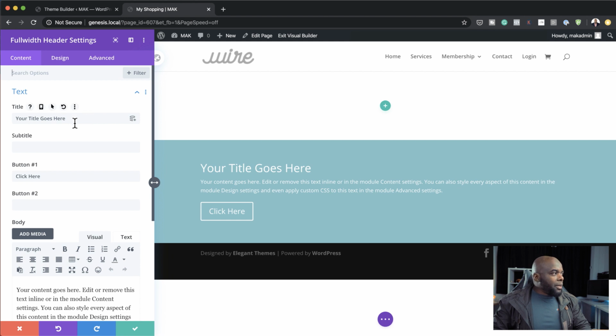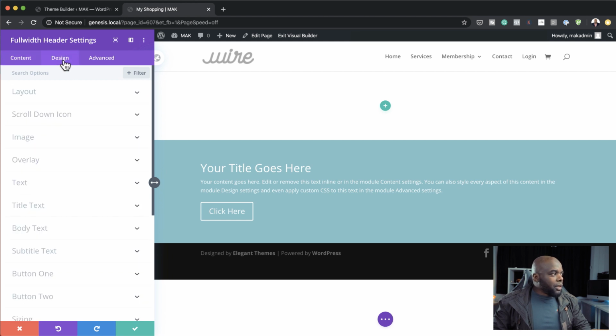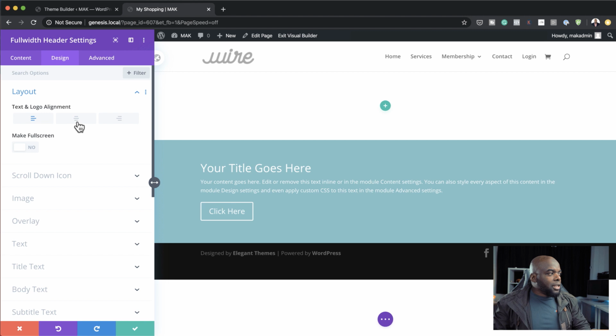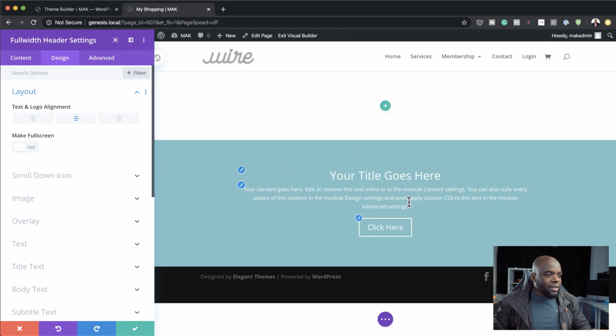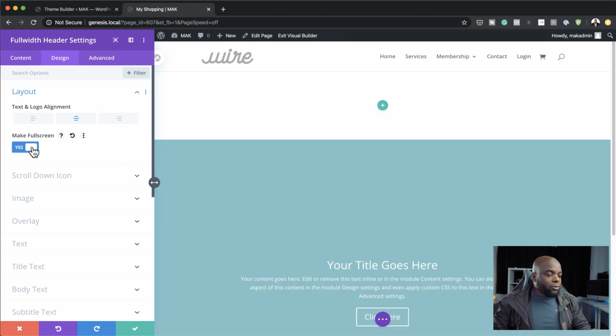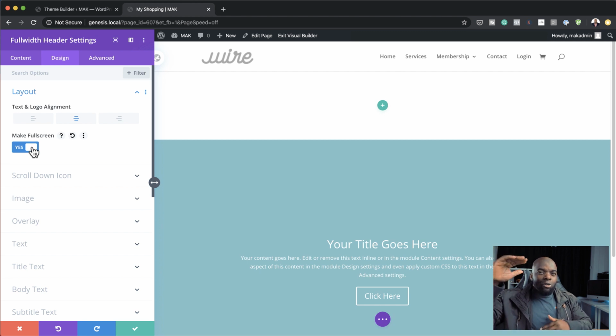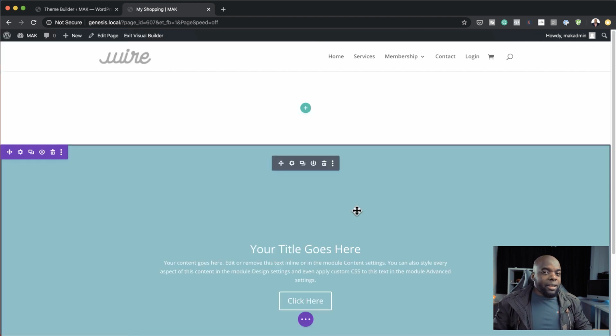Now there's a few things that we may need to add here. So I'm just going to come over here to design, click on layout, and we want our content here centered, and we also want to make this full screen. So this is just going to take over the main page of the screen. All right, so with that selected, I'm just going to save because we're going to come back and revisit this at a later stage.